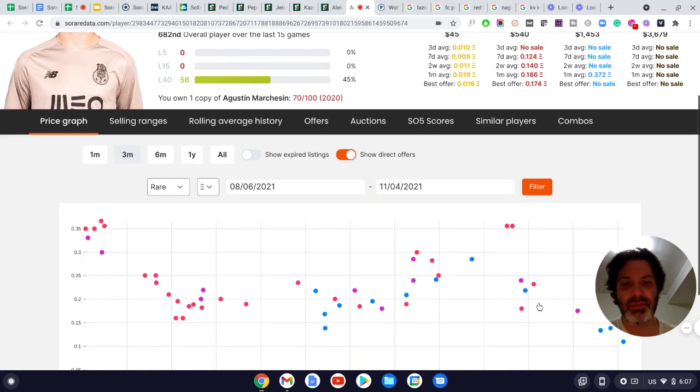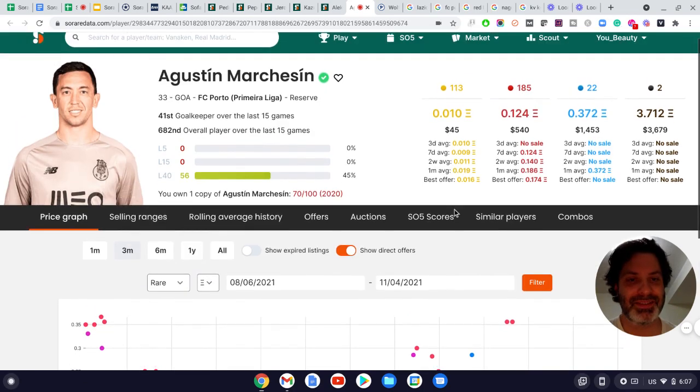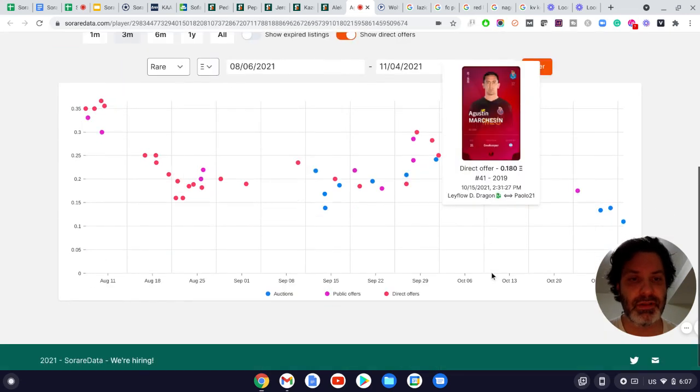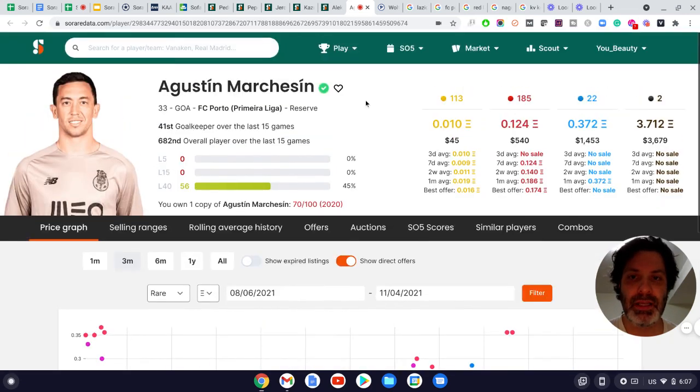So if you want to speculate, this is certainly one. And maybe I'm just wishful thinking because I have one of his cards, but that's one for me. So not this game week, but just keep hanging on to him because you can have him for, like I said, quite cheap.